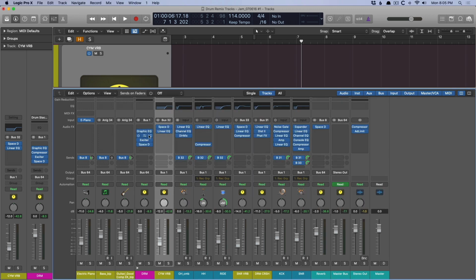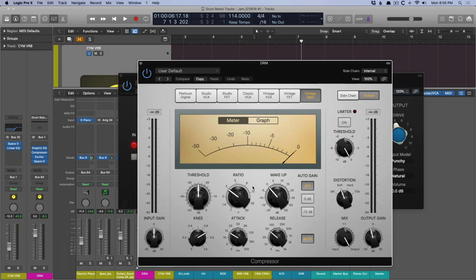After that, we have the compressor on the vintage Opto, 3-to-1 ratio, and it's a pretty fast attack, but honestly, it's only tucking down the snare drum. It's not even touching the kick. Check it out.